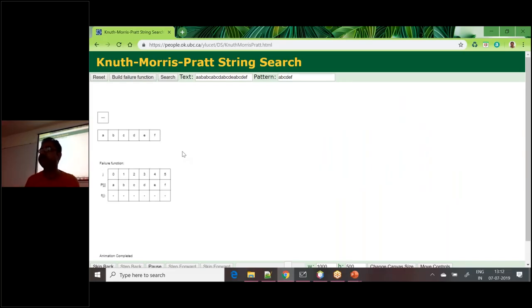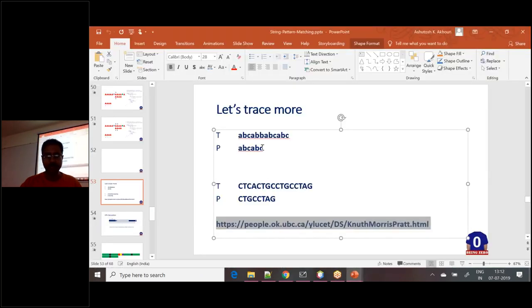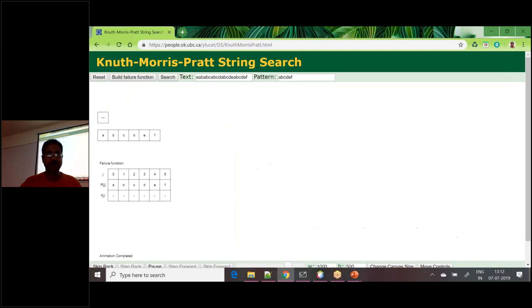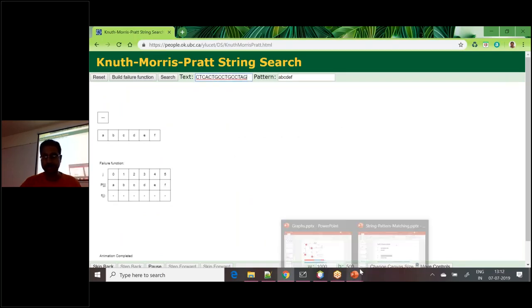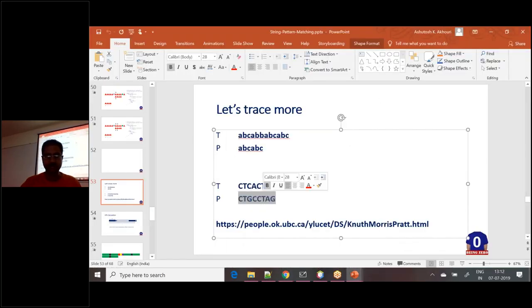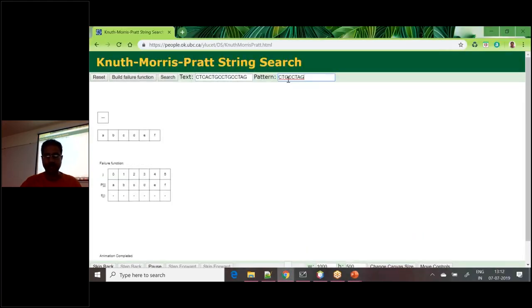Characters are visible to you font wise. Online folks, so anyway, let us see. And this you can try yourself. I'll share the link. But let's see one or two more animations and then we will have a better understanding. So if this is the text and this is the pattern, what is the first step? Build the table.